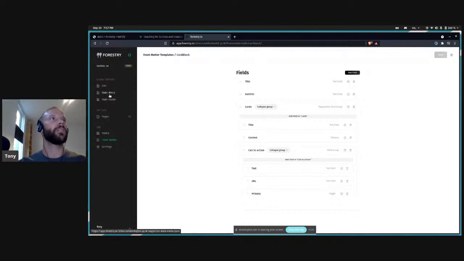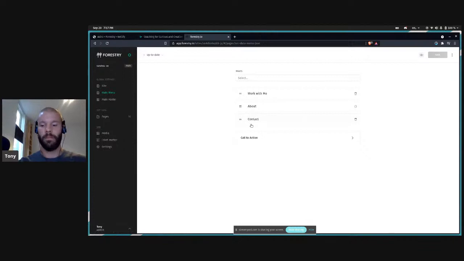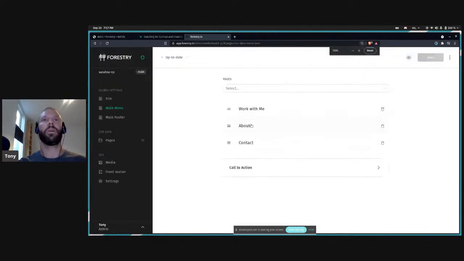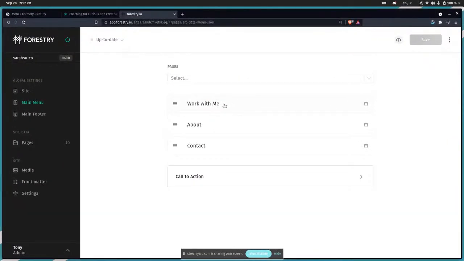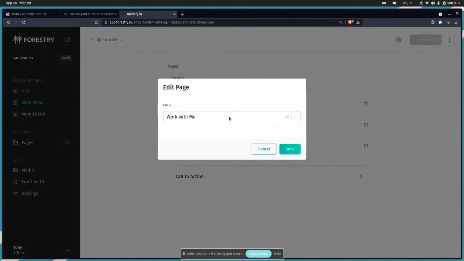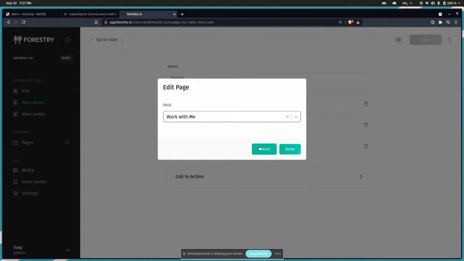If I come over here to global settings, looking at our main menu, let me zoom in a little bit for you. You can actually see on our main menu, we're tying in our pages. And in these pages, this is directly referencing the pages themselves. So it's not doing any kind of hand-wavy, let's hope the URLs match. This is tying directly to any of the pages that are defined in the CMS, which is a really cool feature of how Forestry sets up their reference types.